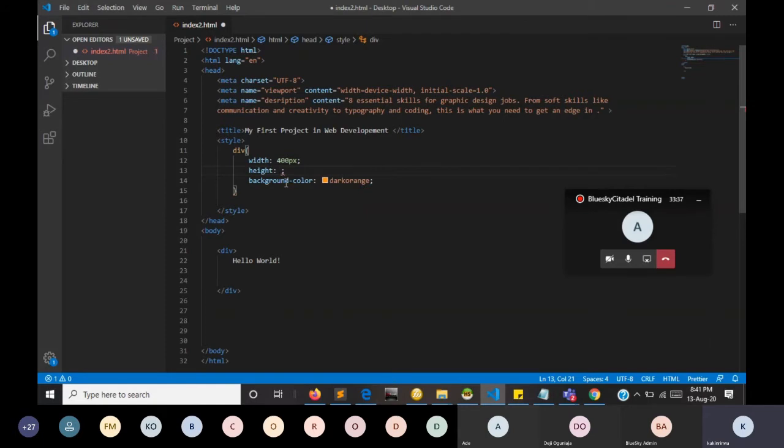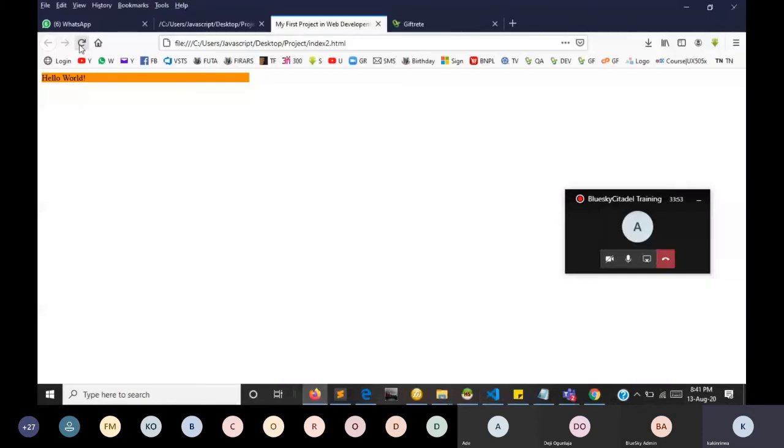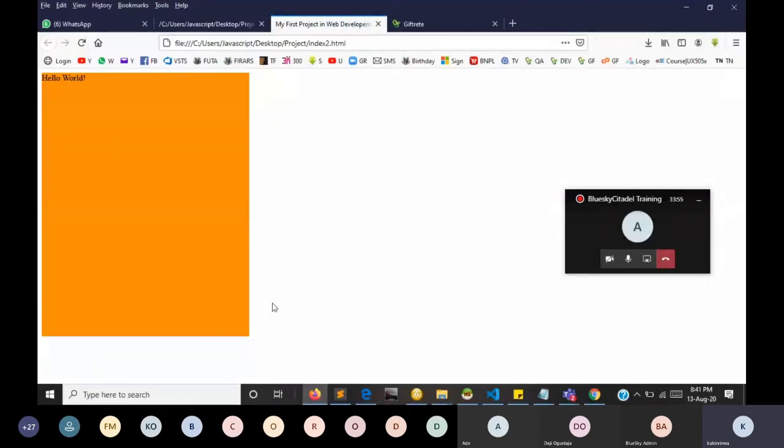We are saying, okay, we want it to be 500 pixel. We are going to stick with pixel for now, but there are lots of other measurements that we can use for the measurements of our divs. There is rem and there are other ones. So let's just refresh. So you can see that our div of 400 pixel width, 500 height is having our content, hello world.